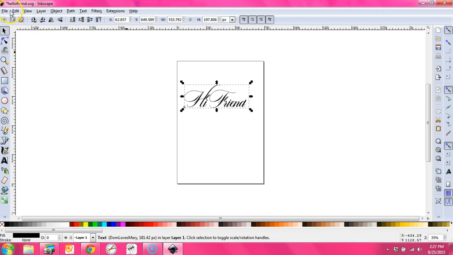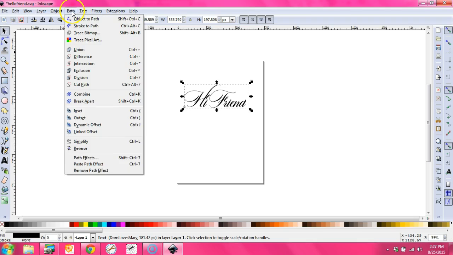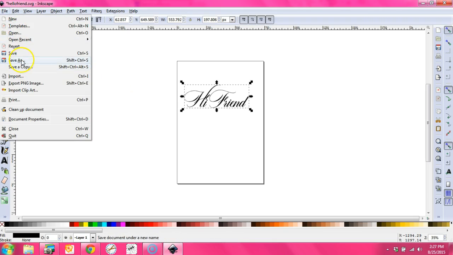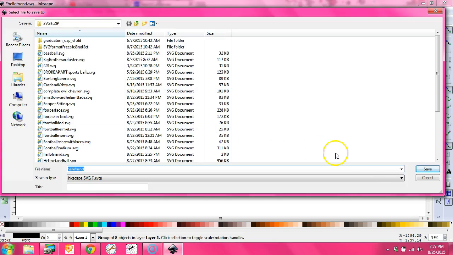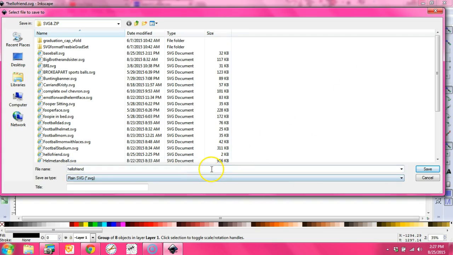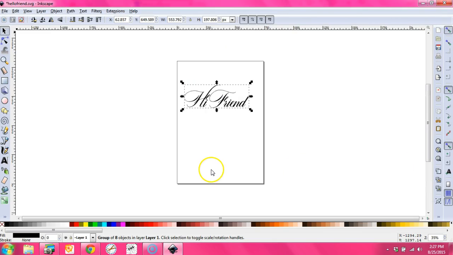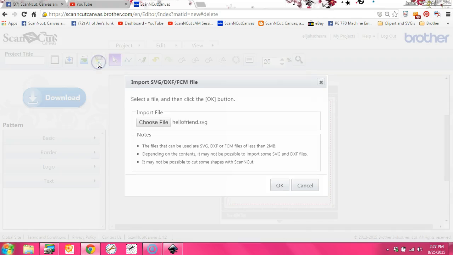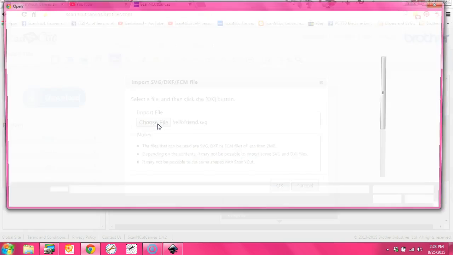Oh! Yeah. Okay. And now with this one, I don't make a bitmap, but I do the object to path. Come up here to File, Save As, do your plain SVG, and instead of hello friend, this is just going to be hi friend, and save. Okay, and let's go see if this worked, because they may have changed things since I've been in here last.